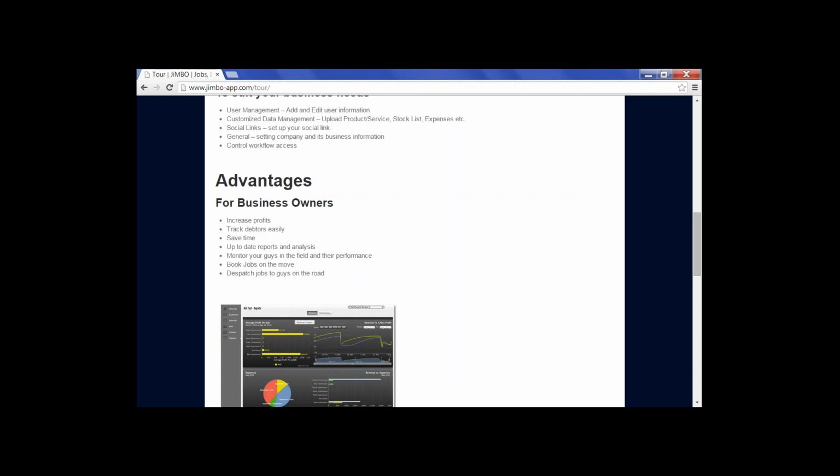The great thing about the reports is that they are up to date. So if we keep Jimbo up to date and in real time, we're able to run those reports at any point. And you'll see here through this bottom little graph here, these are just some of the fantastic reports that you can get.